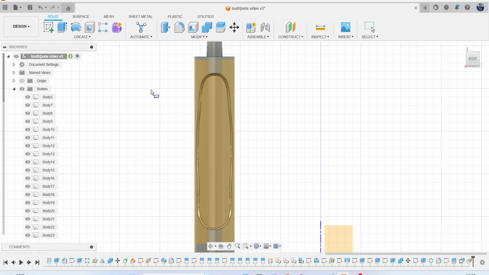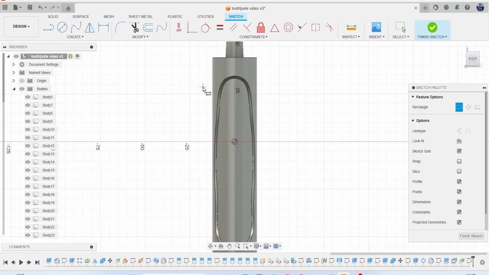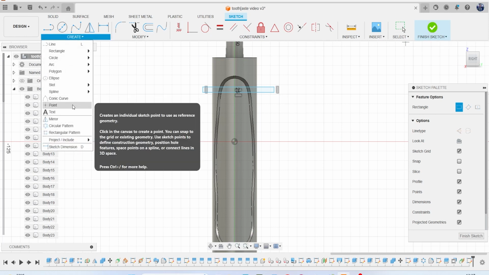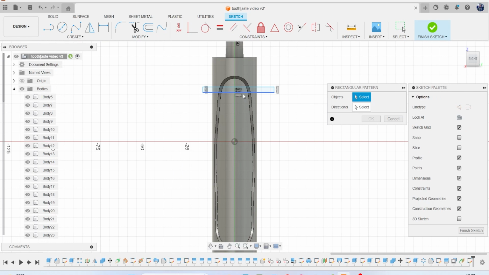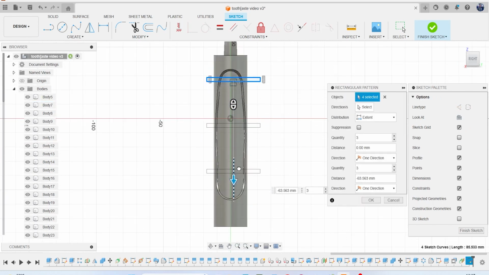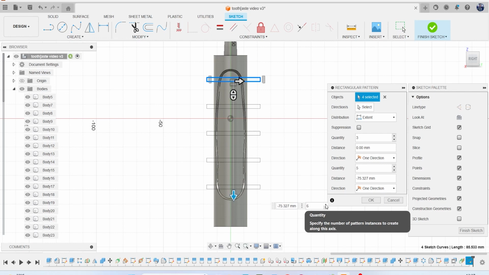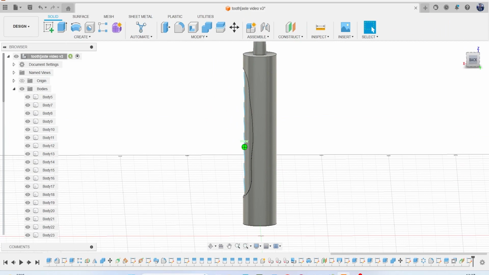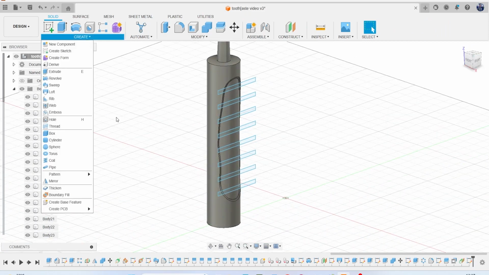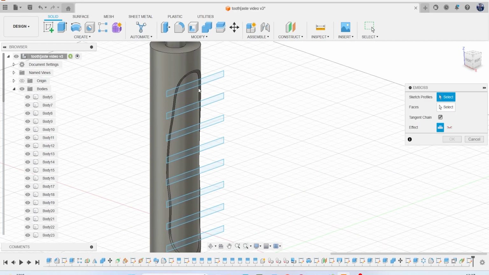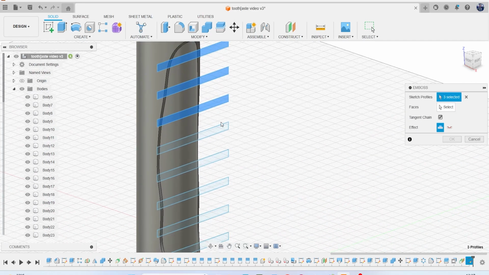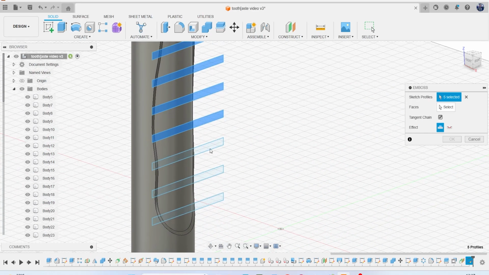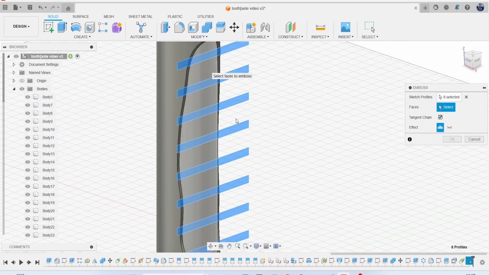And I'm just going to create a rectangle, just draw it across like that, and go to create, rectangular pattern, grab that profile, drag it down, and just put those numbers up. Okay, and finish sketch. So what we're going to want to do is go to create and emboss. Let's say sketch profiles we're going to grab, so I'm just going to grab all of those. And it's going to ask what faces, so I'm going to click on just this face.